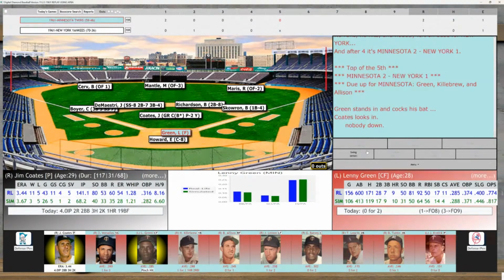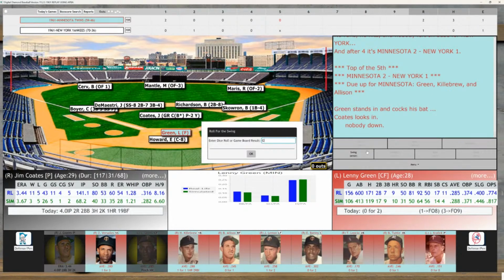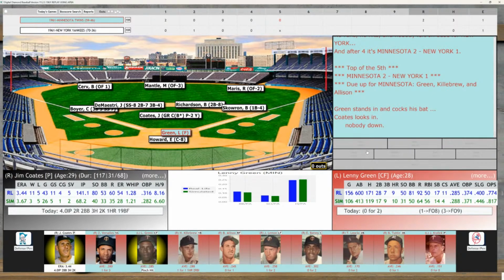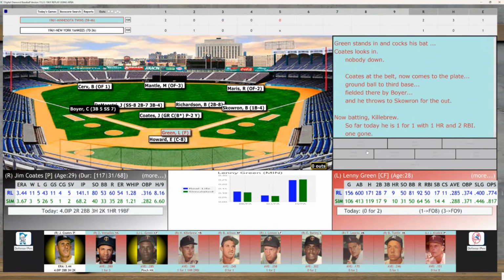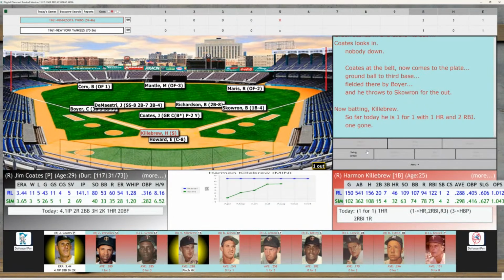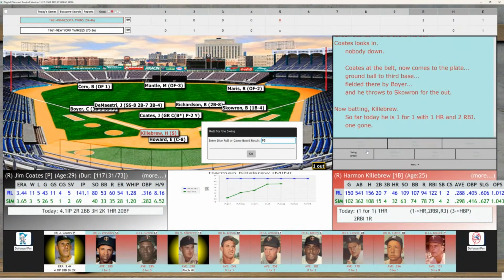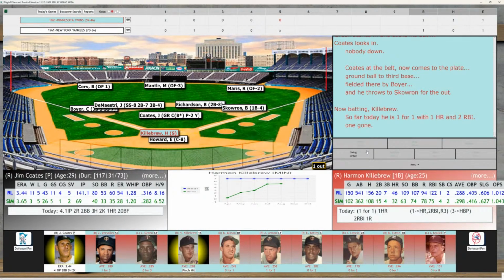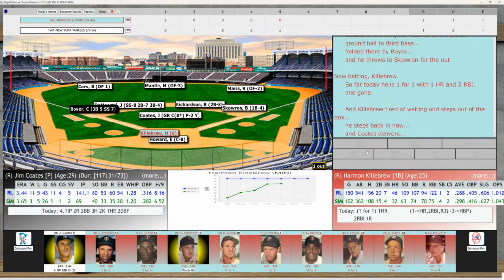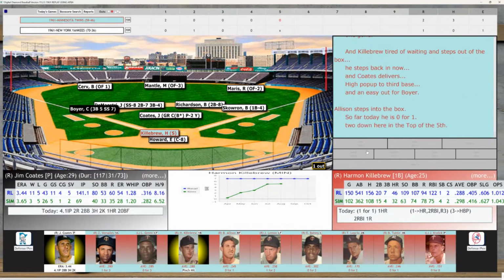Lenny's 0 for 2, flew out to center and right, and now that's a ground ball down to Boyer at third. He plants and throws over to the Moose, and that'll be out number 1. Here's Killebrew. He's 1 for 1 today. A home run and got hit by a pitch. Let's see what Jim does to him this time, folks. And that's going to be a pop-up on the infield. Boyer calls for it, makes the catch in fair territory for out number 2. Killebrew just got under that one, folks.